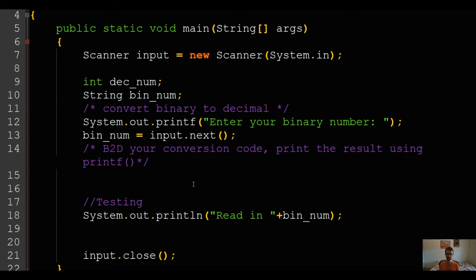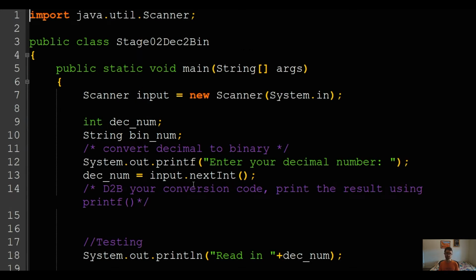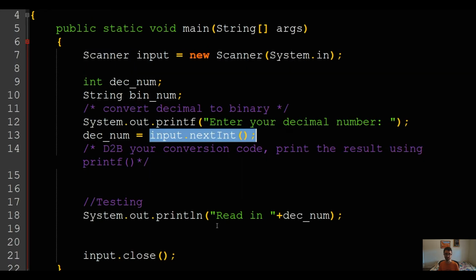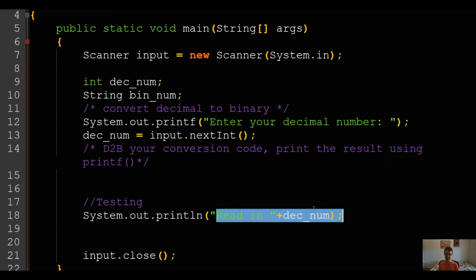Next file, moving over to, I've got the exact same setup for the decimal to binary, except I'm reading in an integer. Next int is the scanner method I'm using, rather than a string. And again, it's just going to echo it back out to verify that this is working correctly, right? So these are my framework files, and they're also separate files.